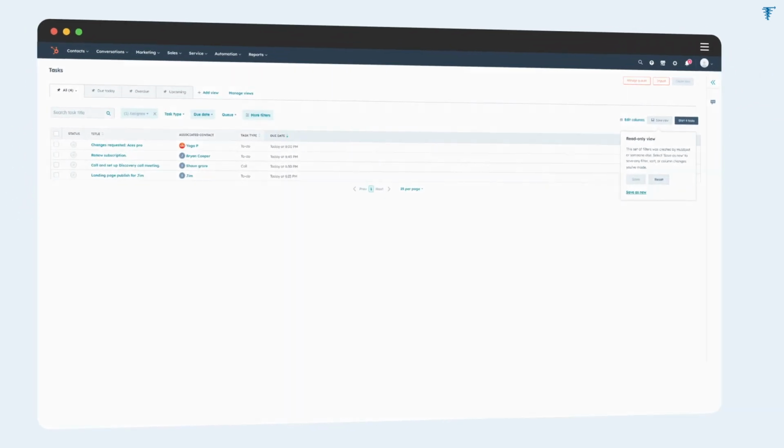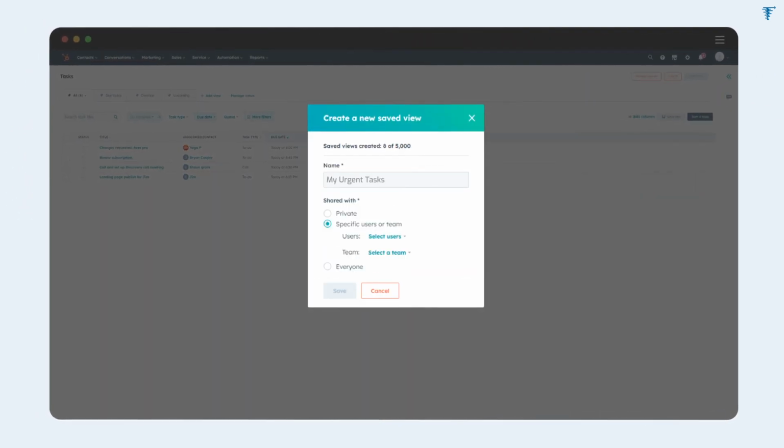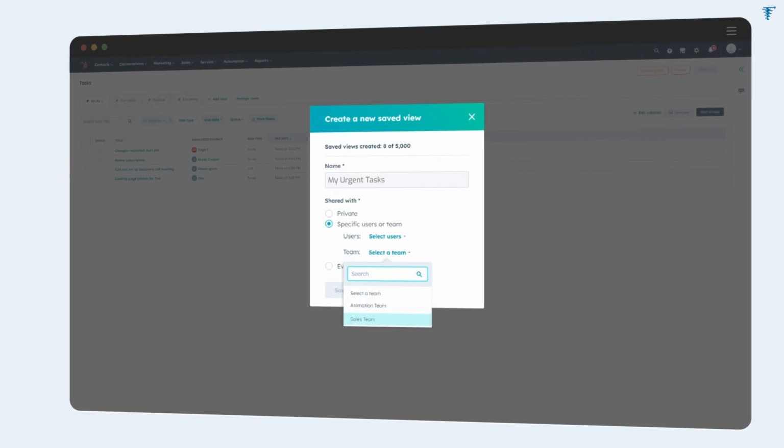Saved views can also be shared easily with your team, ensuring everyone stays aligned and on track.